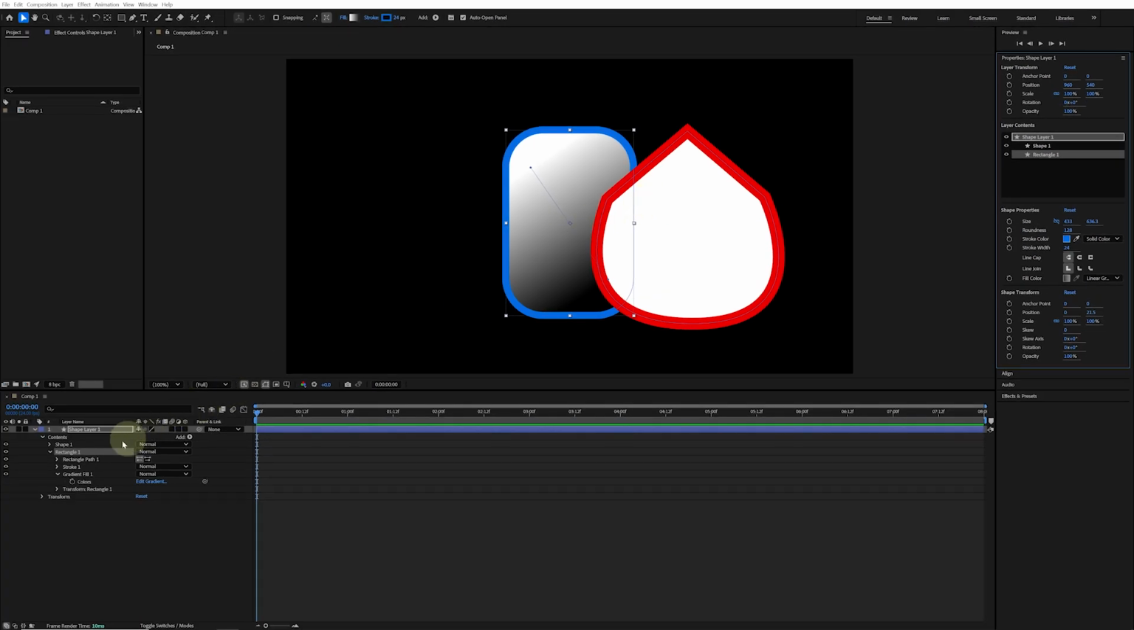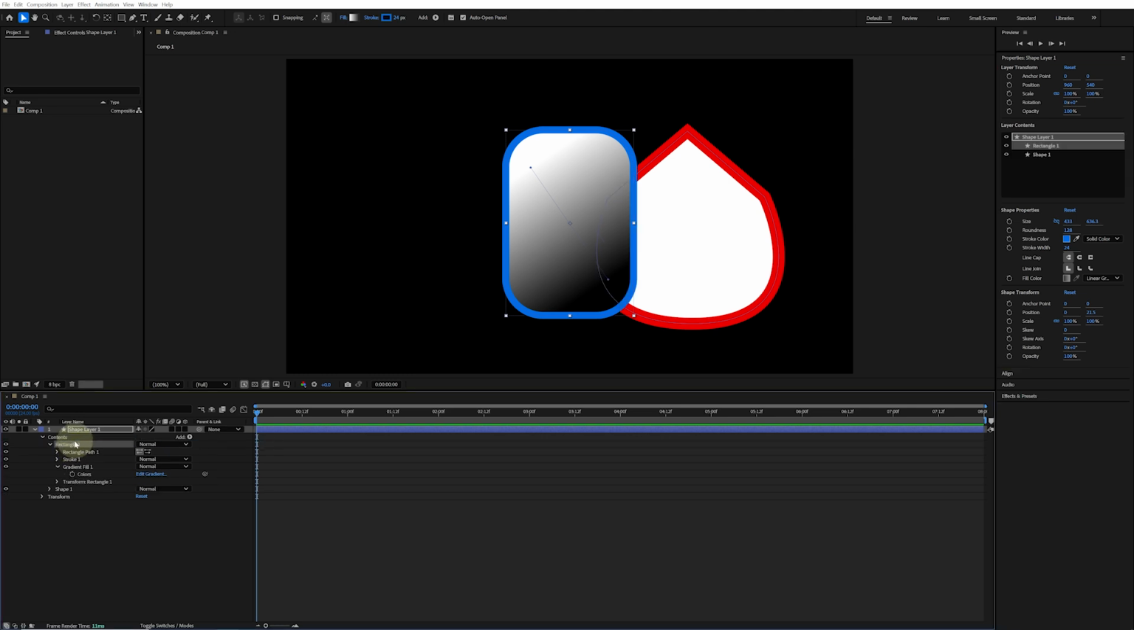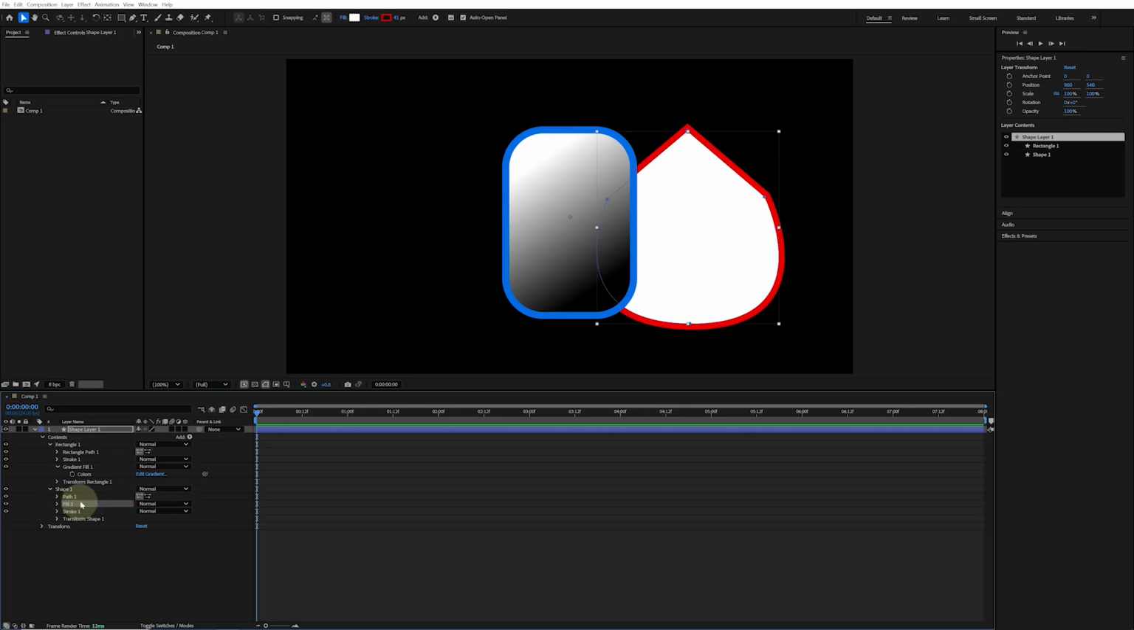If I come down to my timeline and I drag rectangle 1 above shape 1, you'll see now that sits on top in my viewer. And this is the key to shape layers. Everything in here can be twirled open and they have their own individual visibility switches. Even right here, dragging the fill above the stroke changes the look of that shape. I'll select this contents heading right here.